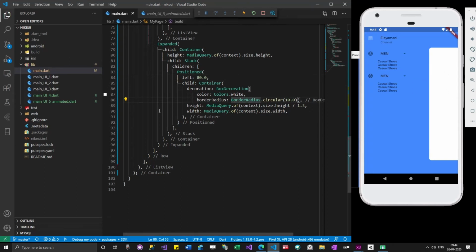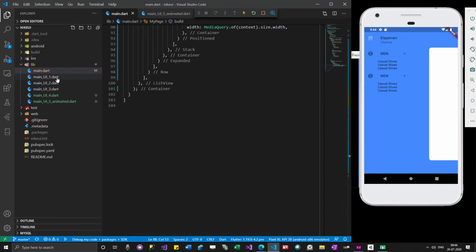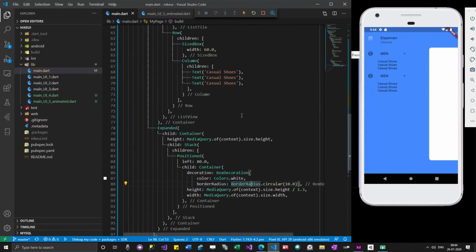So now it's okay. What I will do is, let me add one more stack, like one more container, one more position widget, which will appear as a shadow for it.